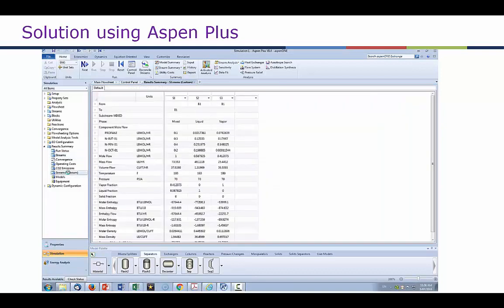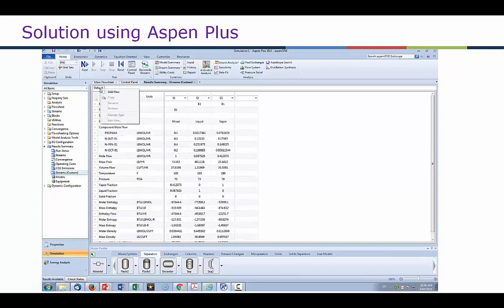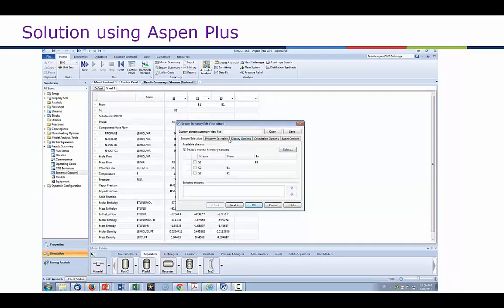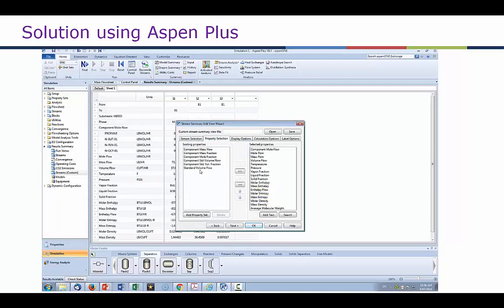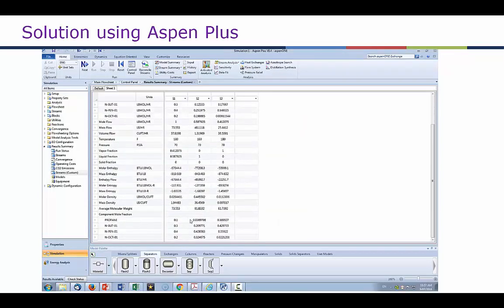To get the mole fractions for both the streams, we can go to the custom stream table and see if we have it. If we don't, then we need to add a new custom stream, and then in the edit view function that we have looked at before, select the property and add the mole fraction to the selected properties. And now if we scroll down, we should be able to see the component mole fractions for both liquid and vapor phase. As you can see, these component fractions are not the same as the Excel one.